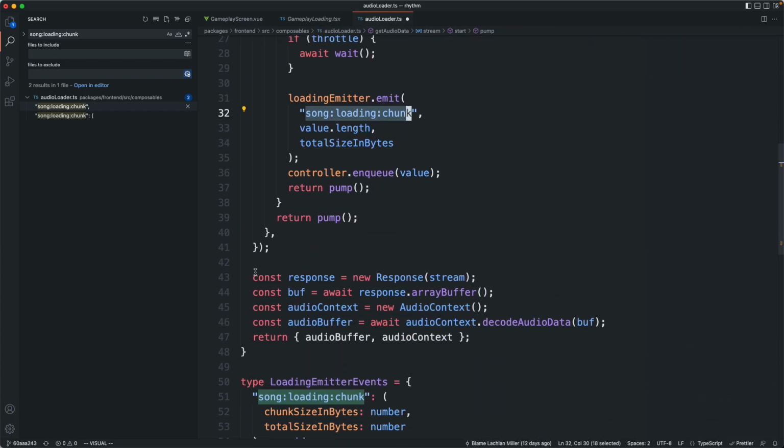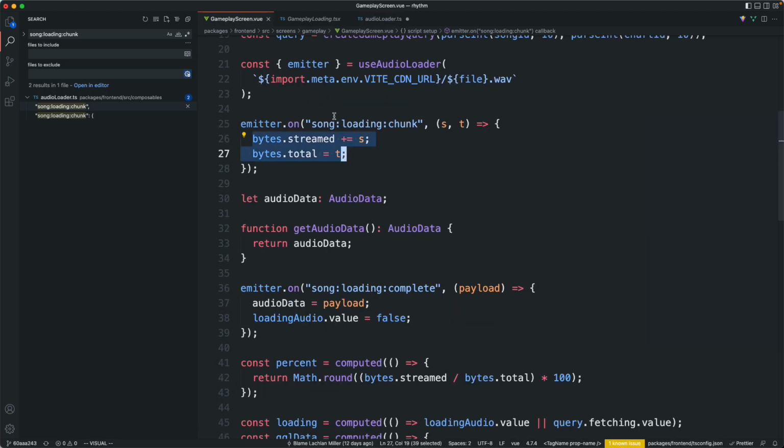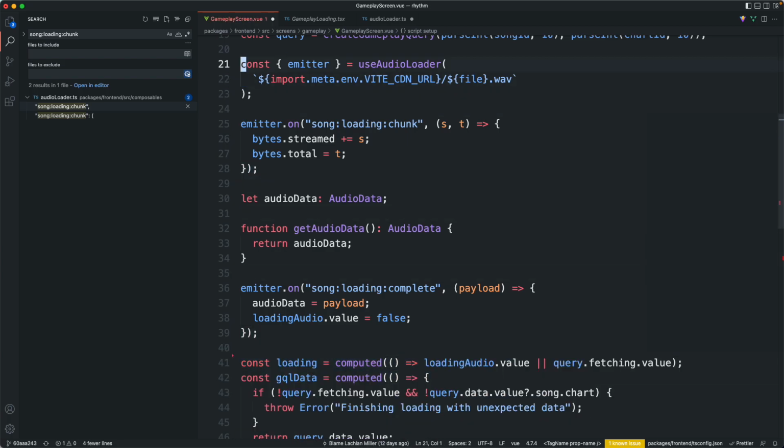Finally, if we scroll down, there's a bit of extra logic just to pass everything to an audio context, and then we return both of those. What we're now going to do is attempt to move our variables from our gameplay screen inside of our composable. The first thing I'm going to do is just move them all to be next to each other, just so it's obvious what's going on.